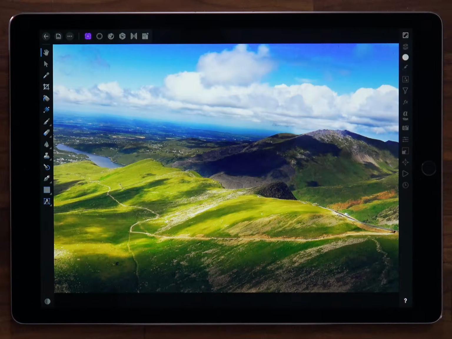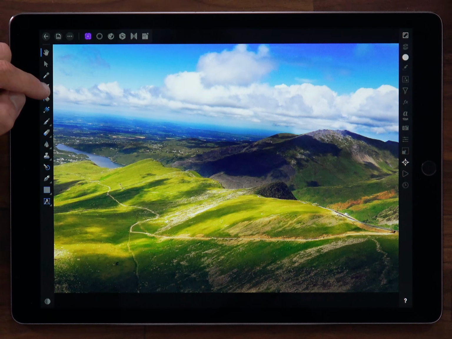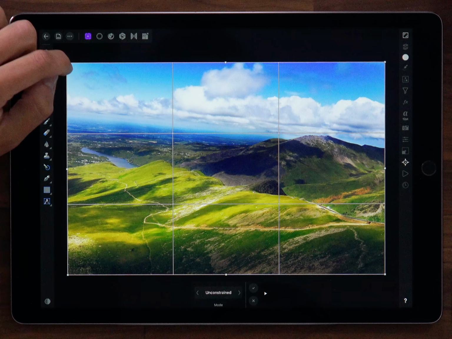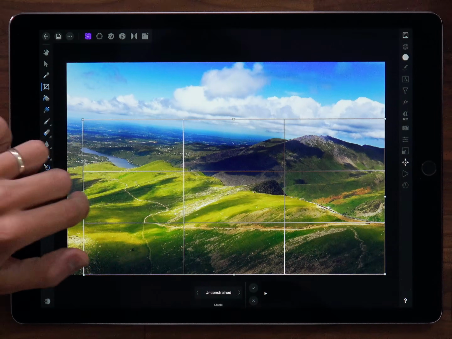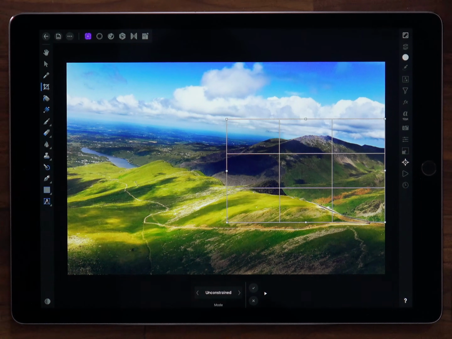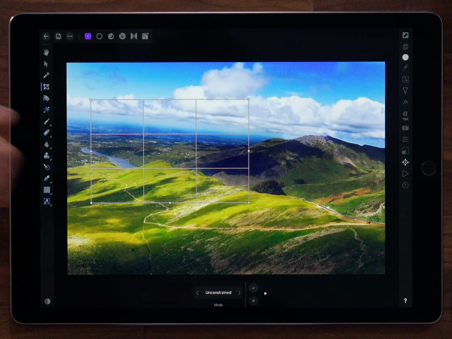Let me just talk you through the cropping options available on the iPad version of Affinity Photo. So let's make sure we're in the photo persona. Then we can select the crop tool from the tools on the left here. Now, we can just drag the handles here to resize the crop window. And we can move the crop window around by tap dragging inside it.